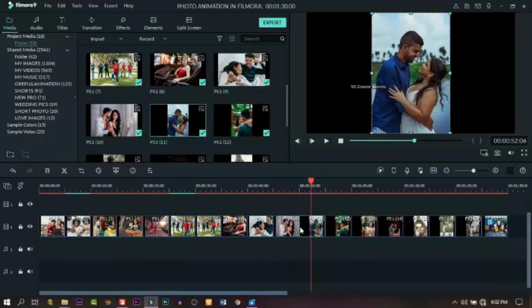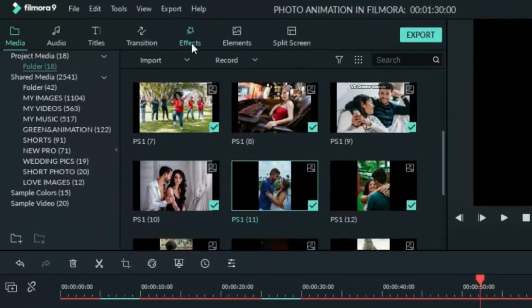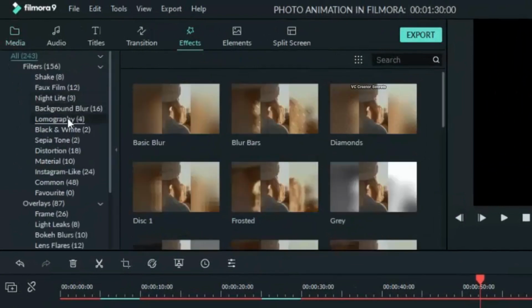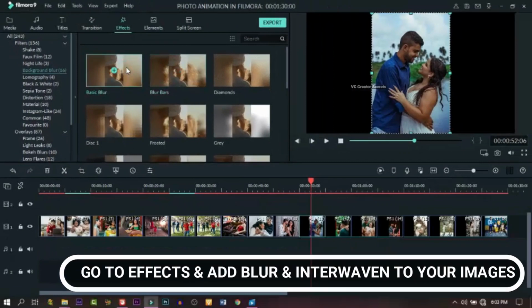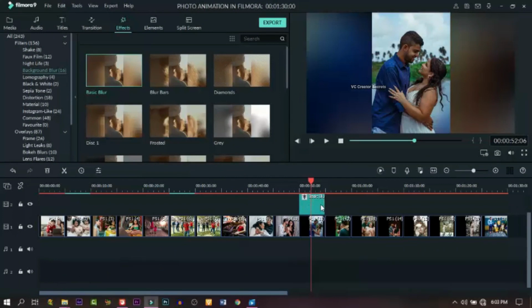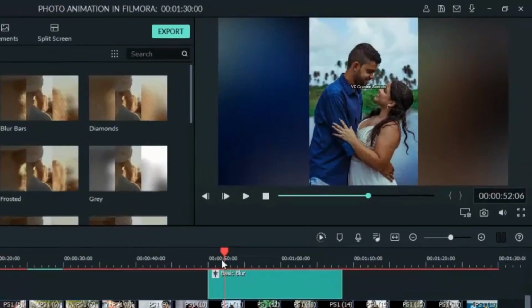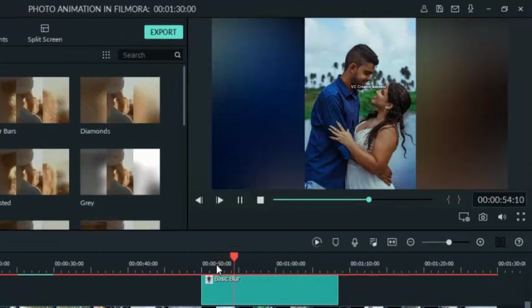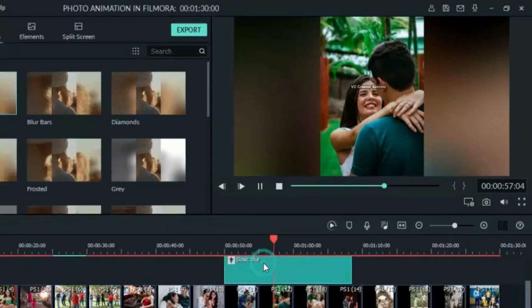Now we're going to add an effect that will take care of that. Go to effects and go to background blur. Let's test this. Drag the first one and drop it on the image, and you can expand it. Now you can see the background. Instead of that ugly black, now we have a colorful blurred background.